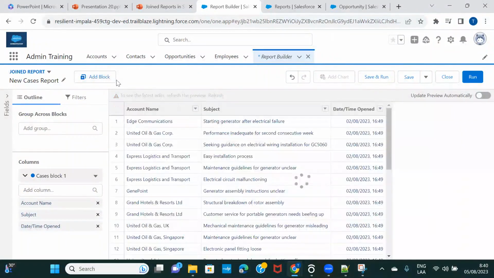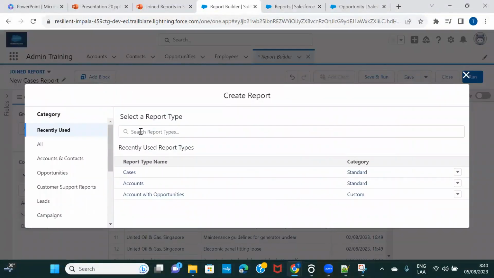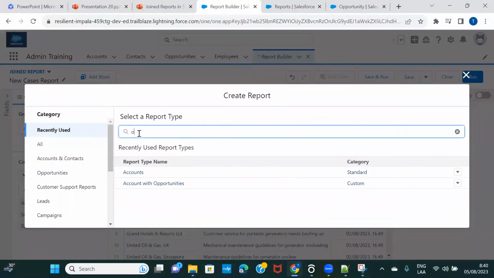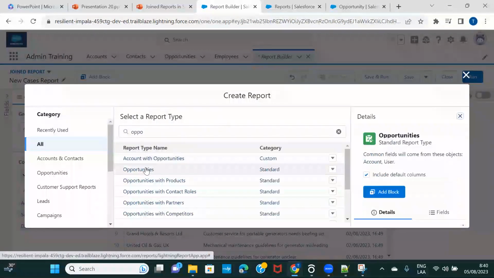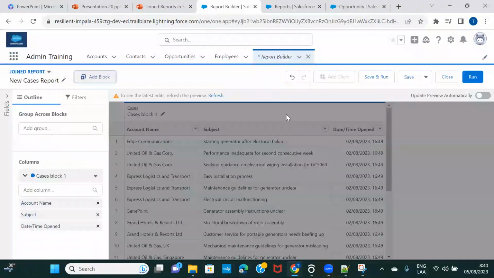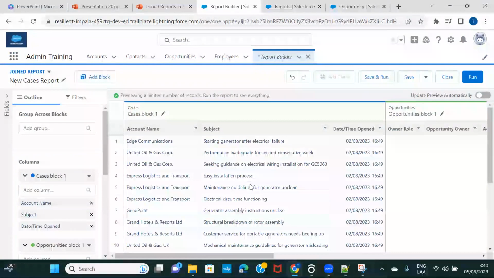Now just because we have selected join report, we have this option of adding a block. You can go ahead and click on add block. When I click on add block, the other block that I want to show is for opportunities. So opportunities, add block, refresh.